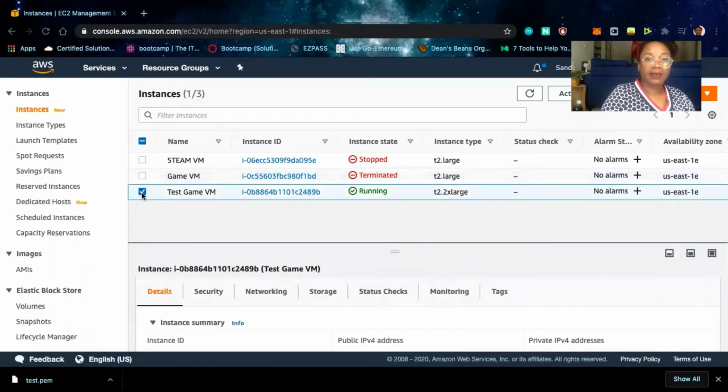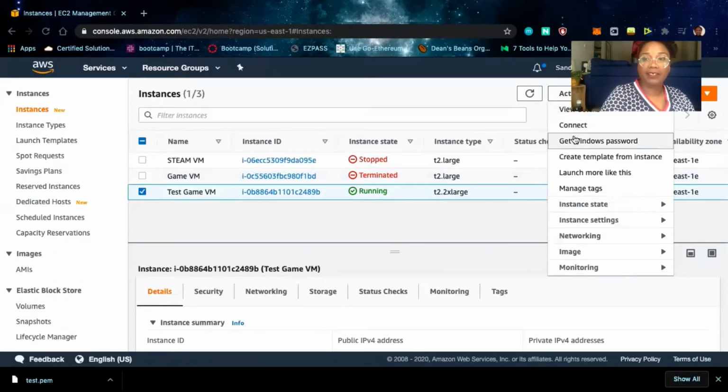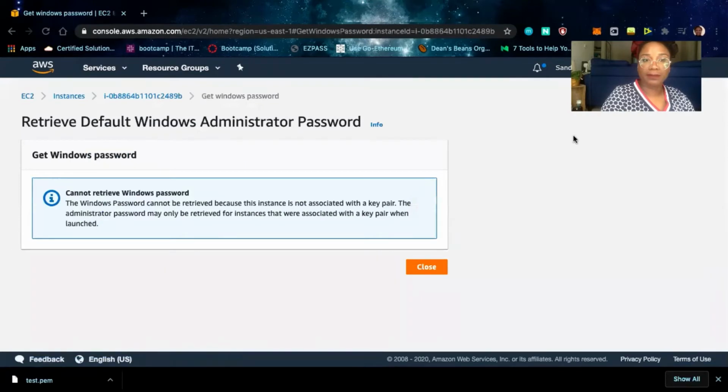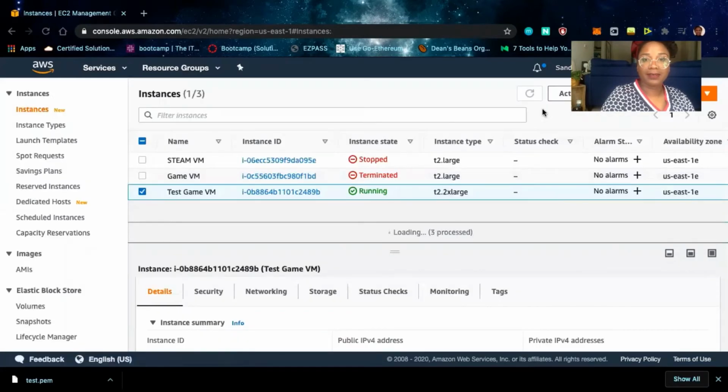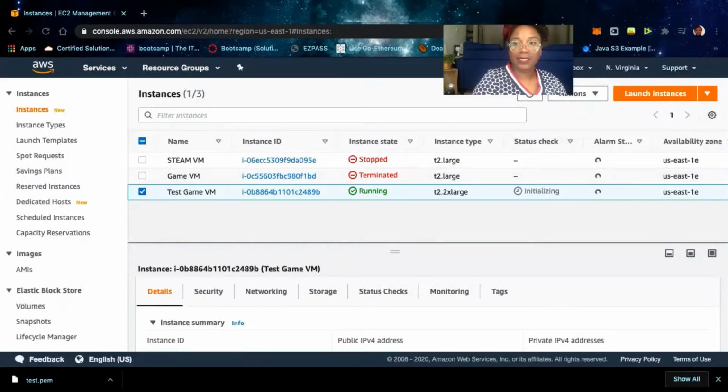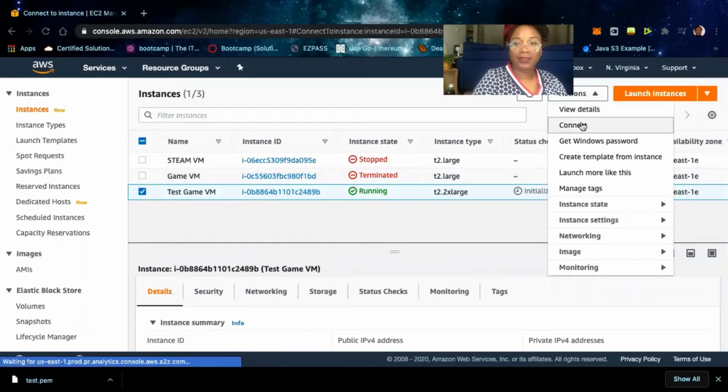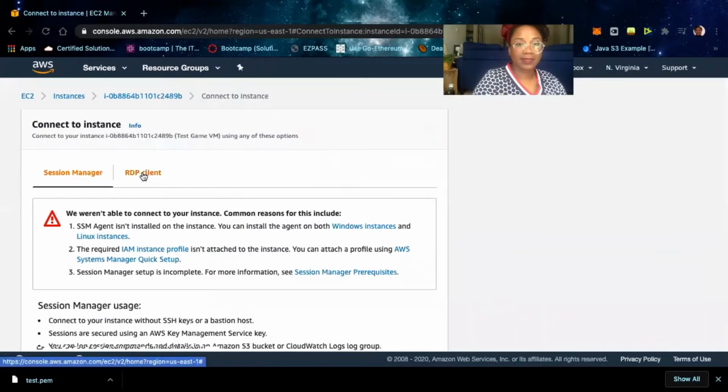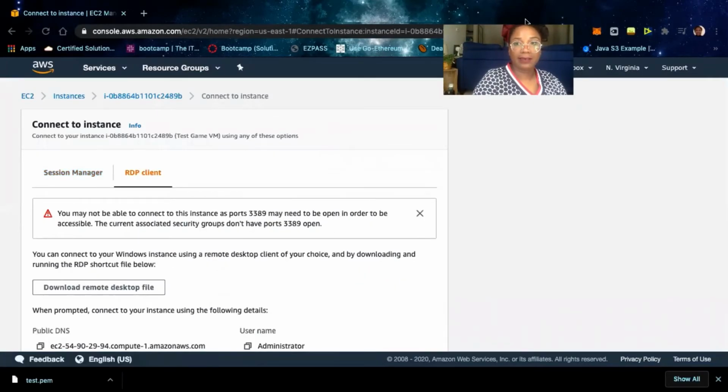So basically you're going to select it, and we're going to come up here to actions and do get Windows password. Okay, it should be associated with the key pair. So let's do connect and see what this issue is. Okay.